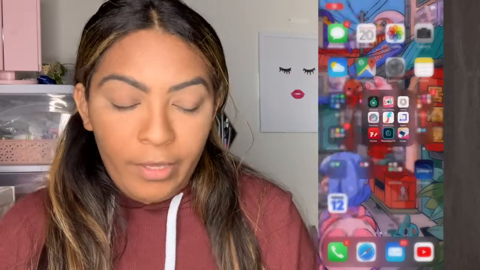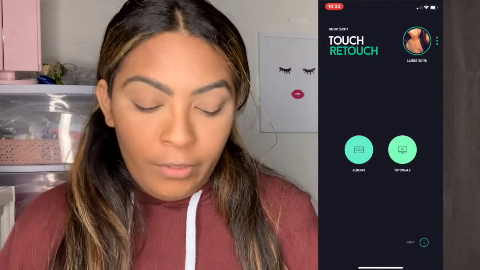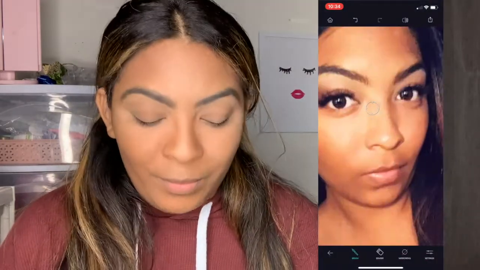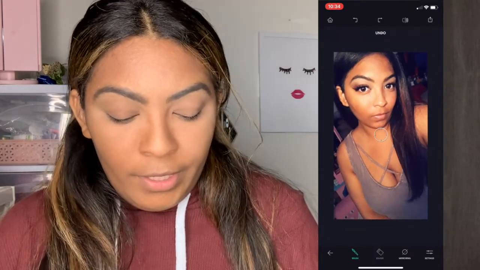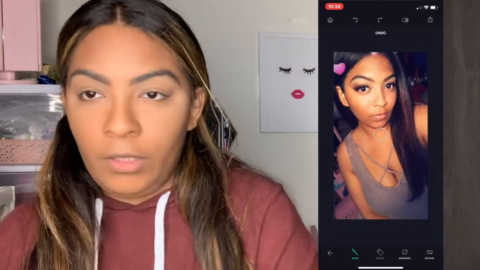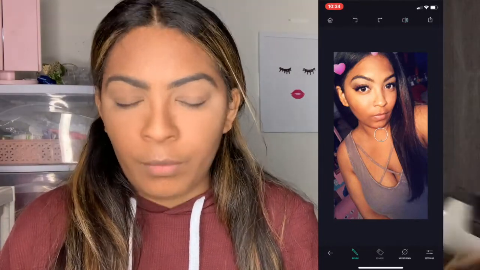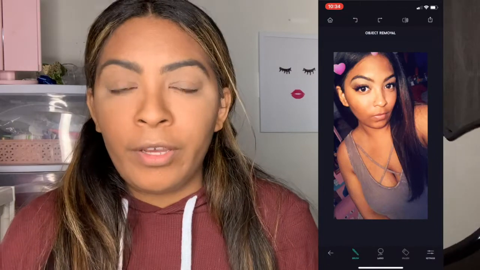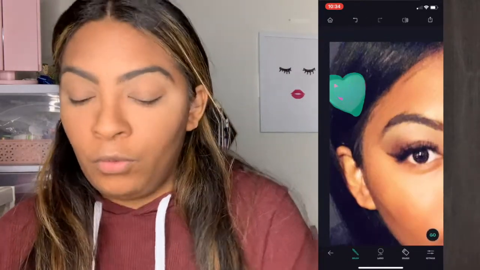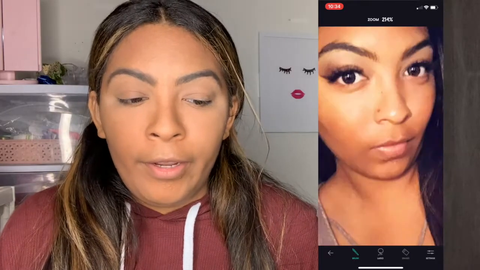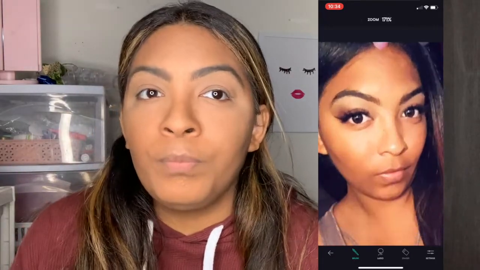The first app is TOUCHRETOUCH. If you watch my videos, you know I've talked about that app many times and done many videos on it. You guys seem to love it. To start off, it's not free. It's $1.99. I think all the other apps I'm going to talk about are free. This is the only one that's not free, but it's $1.99, and basically it's a retouch app.